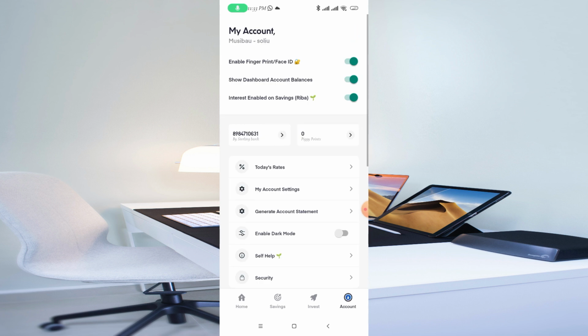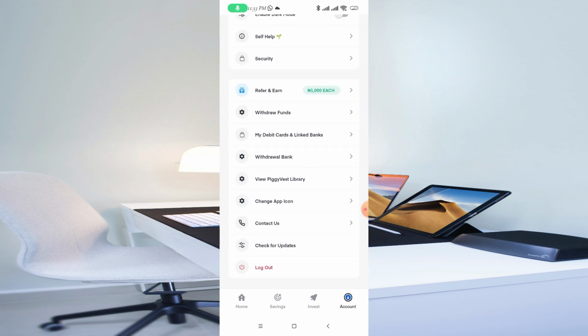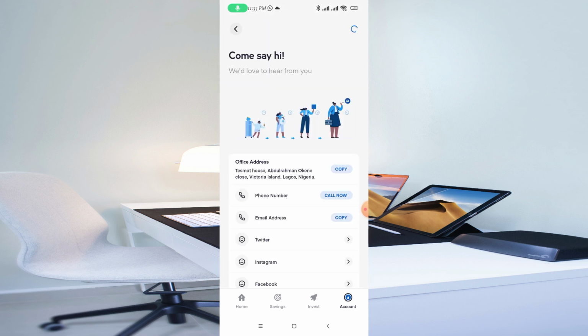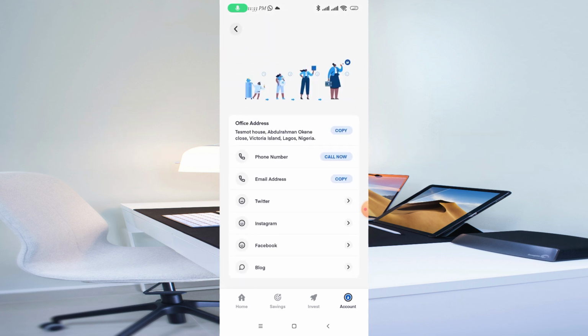Once you click on Account, scroll all the way down, and you're going to see Contact right here. On this page, scroll down and you can see their official address in Lagos. You can see their phone number. If you click on Call Now, you see their phone number. If you click on email address, you can see their email address as well.